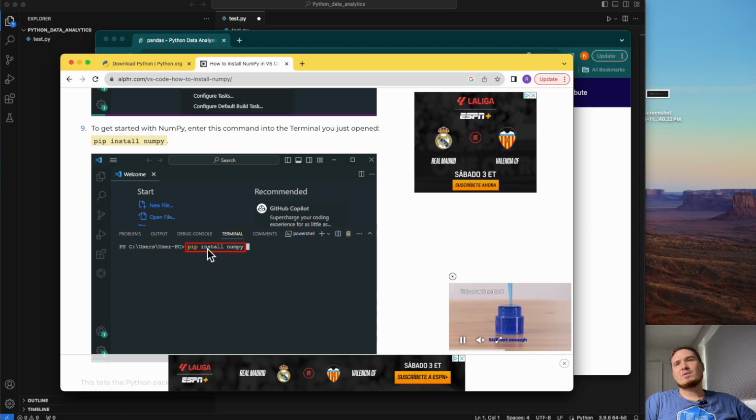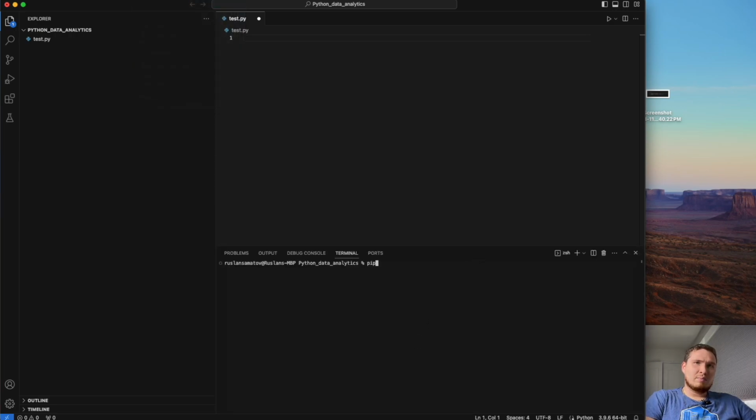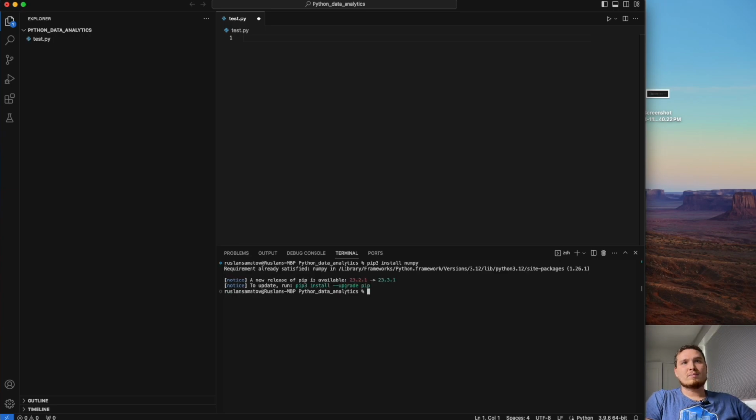In our case, we need to type pip3 install because we're using Python 3rd version, right? So basically the same thing. We open new terminal, we type pip3 install NumPy. It should work.